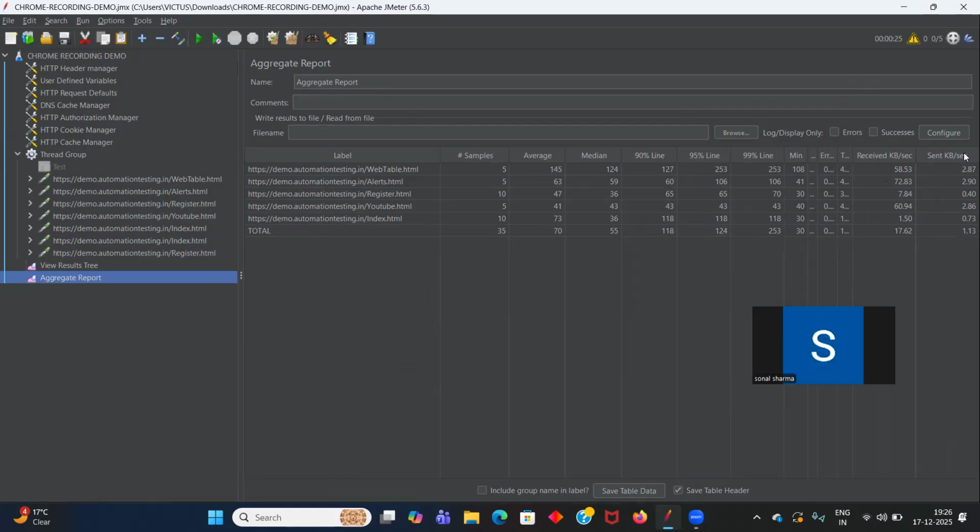And sent KB per second is how much data you are sending to the server, the average amount of data that you are sending to the server. Suppose there are 5 users, and each user is sending 5 KB per second. Then it is like 25, you sum it up and divide by the number of samples. So that's how you calculate that. And 2.87 is not that much. So these are simple requests, hence you are not sending that much data. But suppose you are uploading an image or your JSON is too large, then this value will be higher.